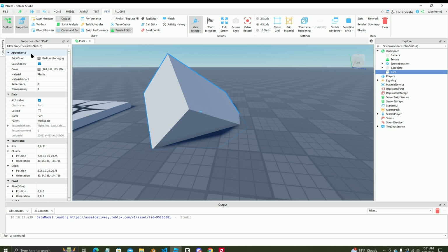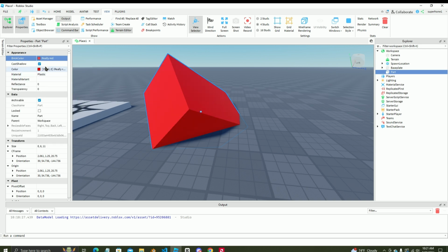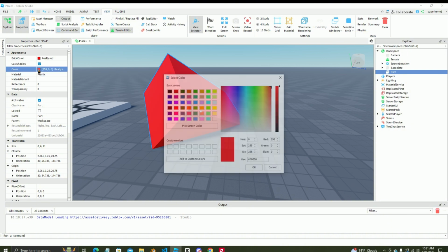And then we also have the appearance. In the appearance, you can change how the object looks. So we can go to brick color. We can select that, and there's all these brick colors. I'm gonna select really red. And there's also cast shadow, which is also another Boolean value. Again, we'll get into that in a later video, but you can check it off. I'm gonna make it have a shadow now.